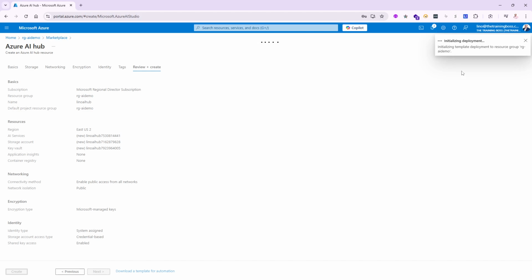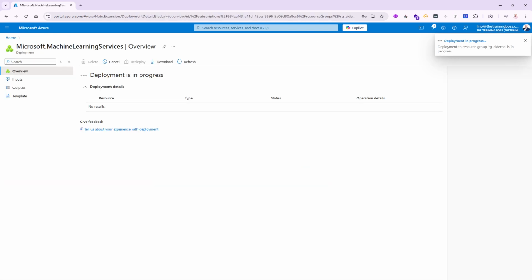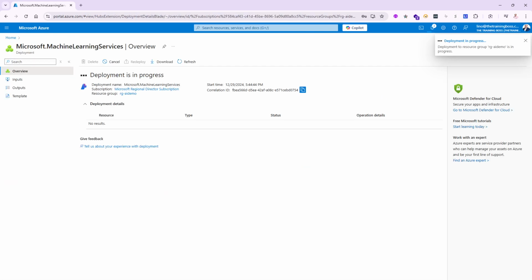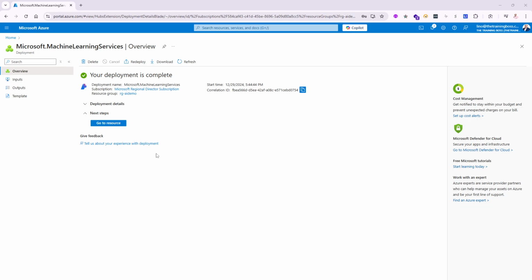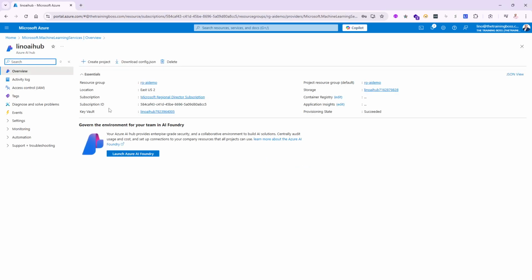And that will take us probably about maybe 30, 40 seconds or so. So I'm going to stop the video and come back when the resource is created. And indeed, it took about maybe 45 seconds or so. It was pretty fast. Let's go to that resource. There is my Lino AI Hub that just got created.